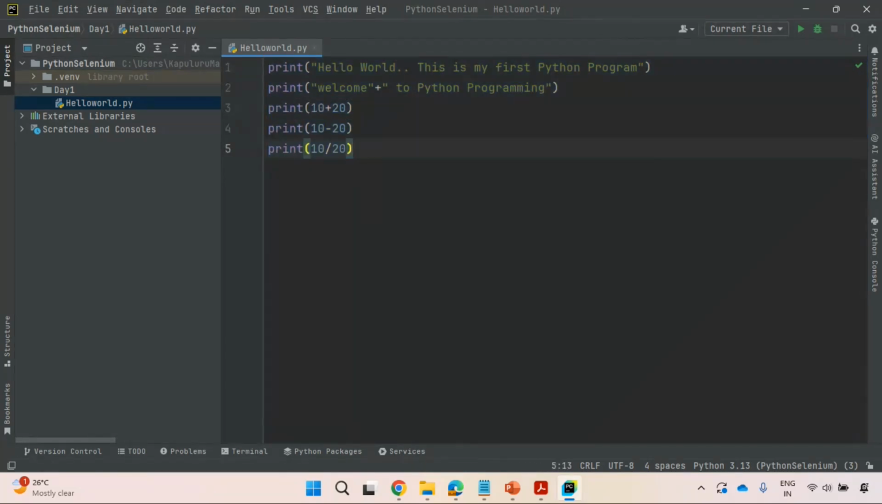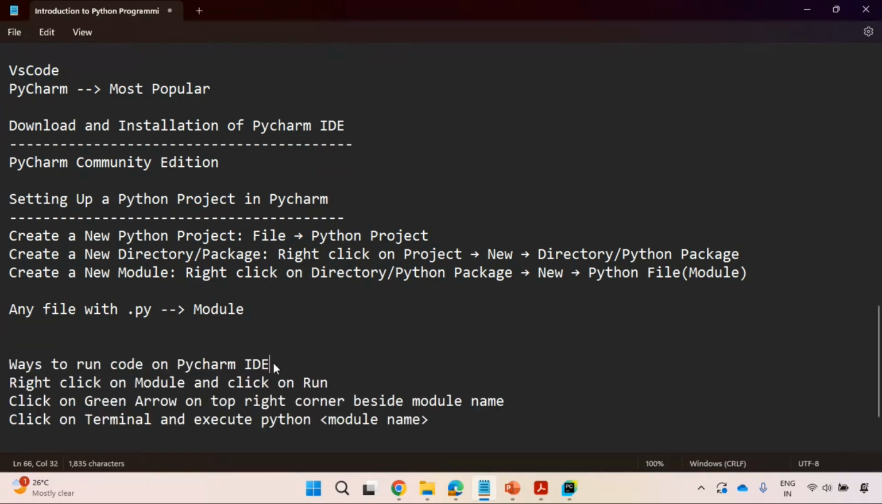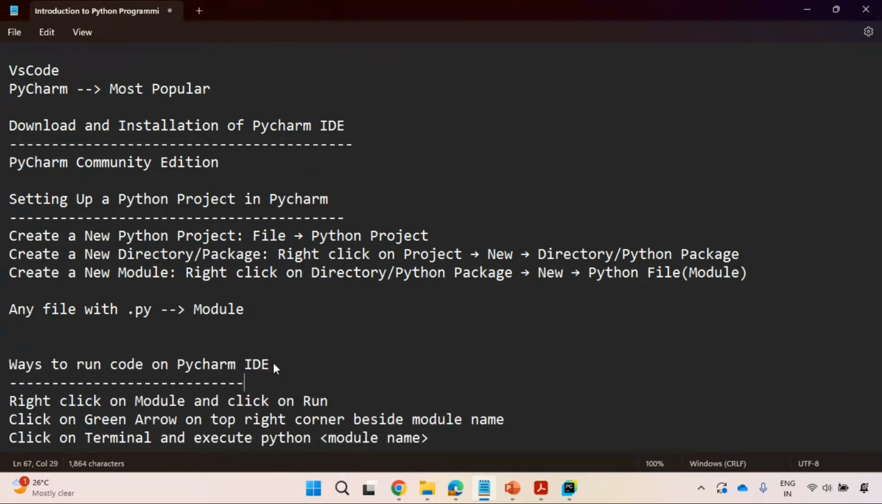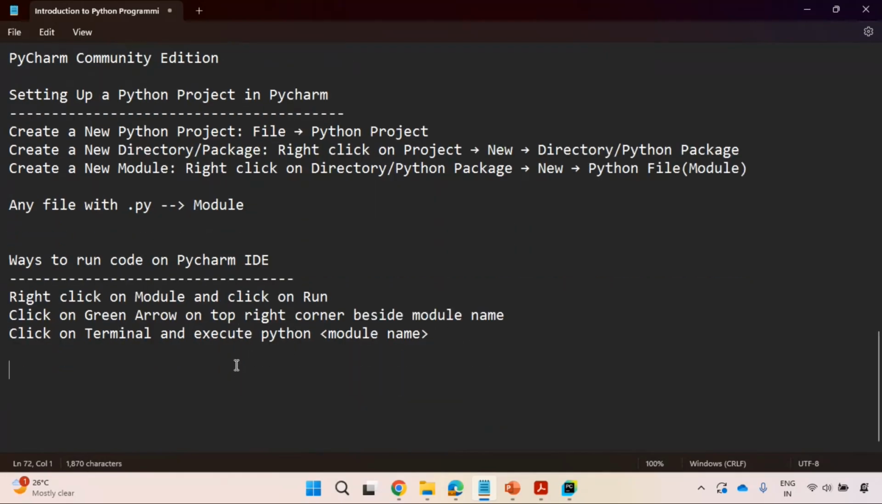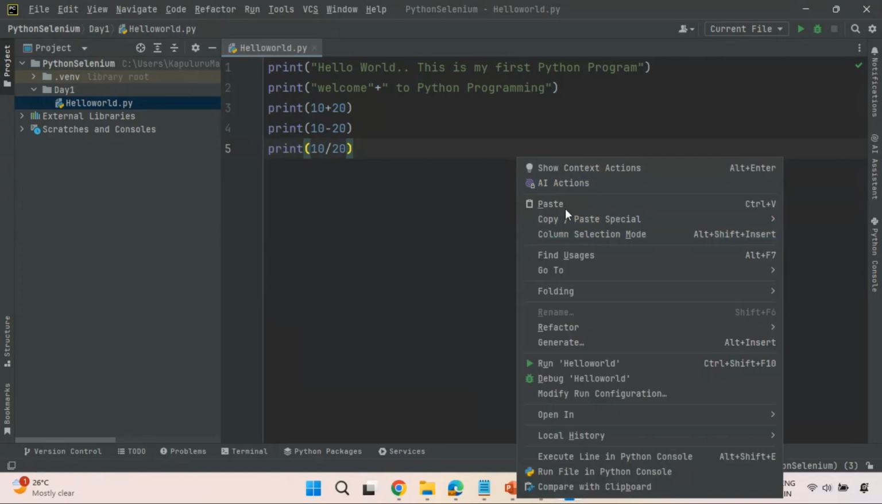How can you run the code? There are multiple ways, guys. Observation is important. Ways to run Python code: let me show you. Right click on this module, hello world.py. Right click anywhere on the module and you can see multiple options. One of the options is Run hello world.